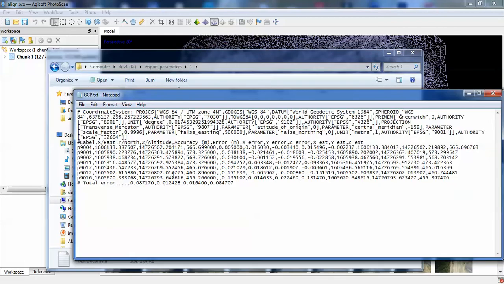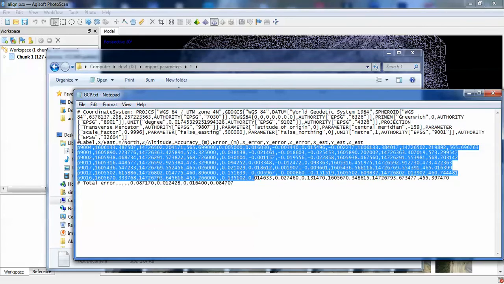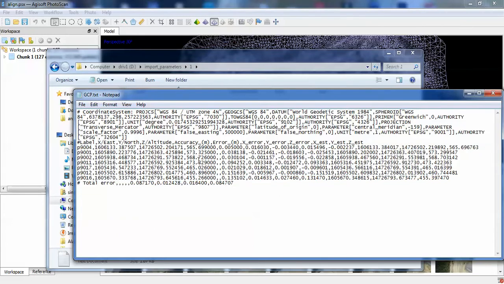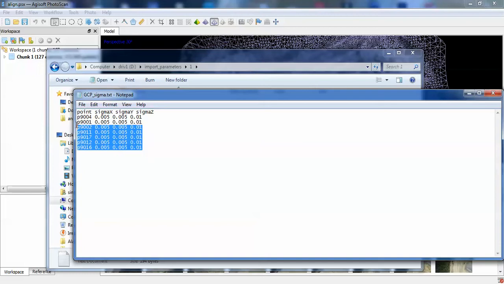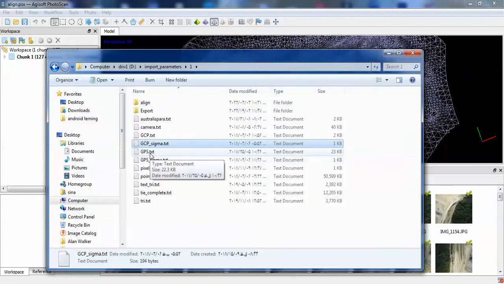Ground control points: sometimes our project has some ground control points, and we can export their XYZ from Agisoft. Another file is the accuracy of the GCP, and we need to create this file on our own and use it in my implemented software.